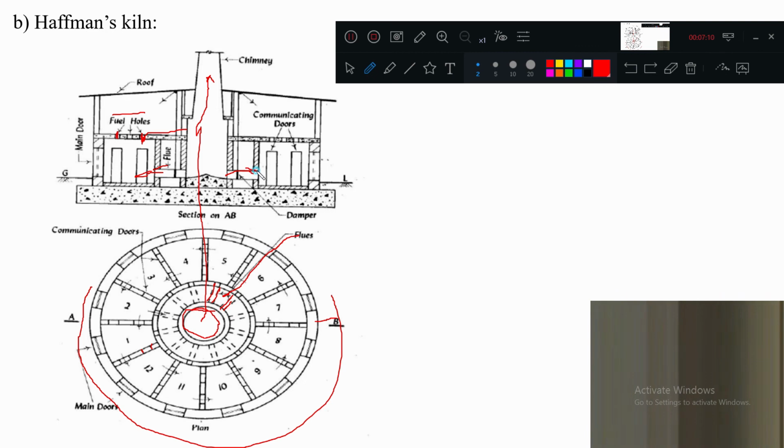So you understand like this. From here the burning will be taking place, and it is taken to the chimney. Simple. Is it simple? No? From the center portion, through these fuel holes. You can understand here.